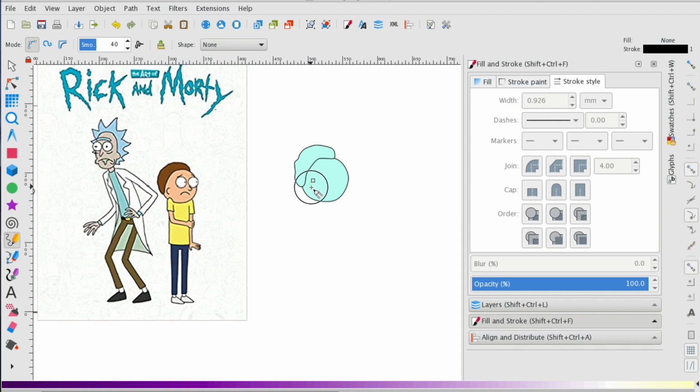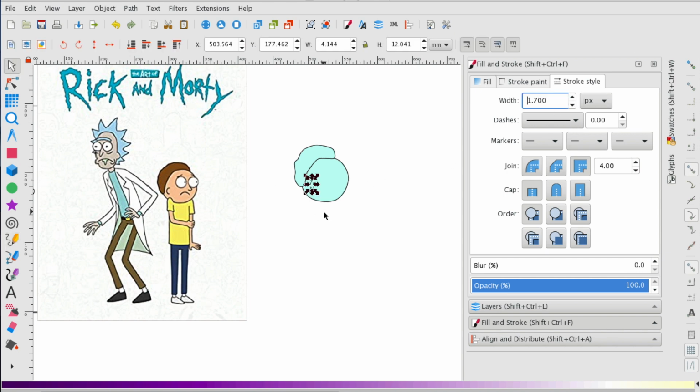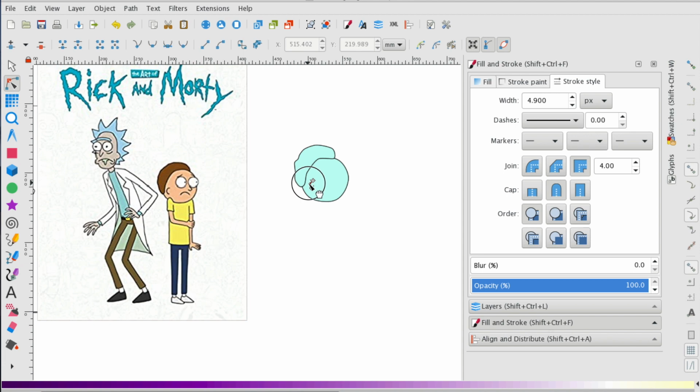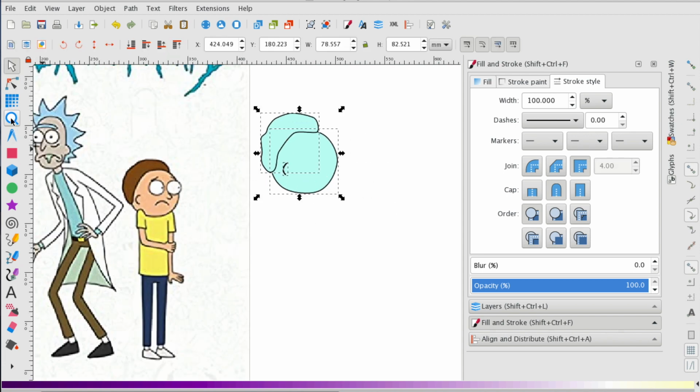On Morty's head, we have an ear, we have a mouth, and I'm actually going to choose to use the pencil tool to make these details because I'm not really trying to create a full object that I'll be filling in. I'm just trying to create a line to show where the ear is and where the mouth is.